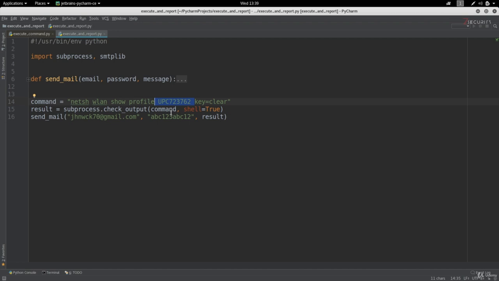So in order for me to use this in a real-life scenario, I need to know the name of a network that the target has connected to so that I can get its key. A better script would be one that can list all the networks that the target computer has connected to, and then get me the password for each of these networks. So let's try to implement a script like this.